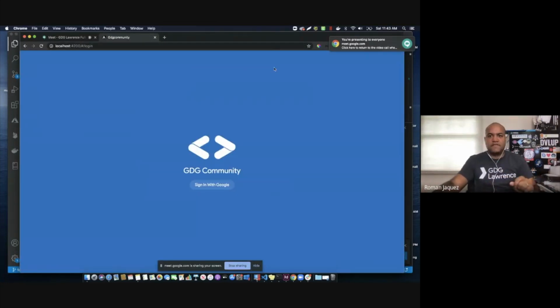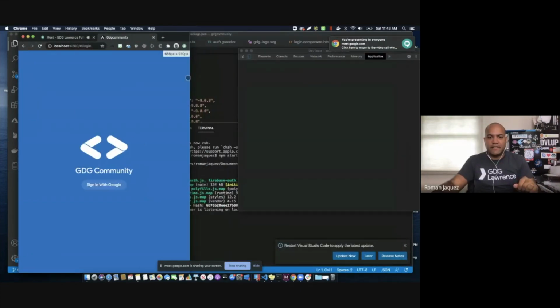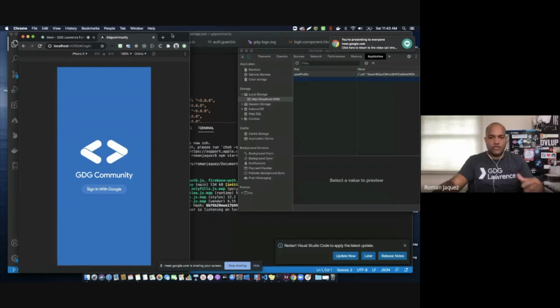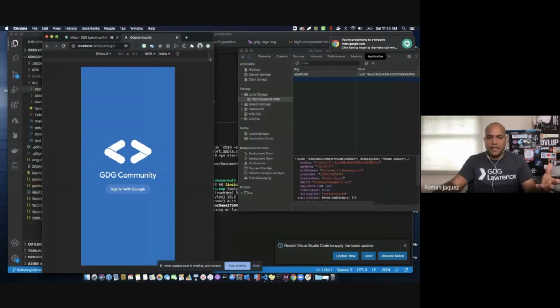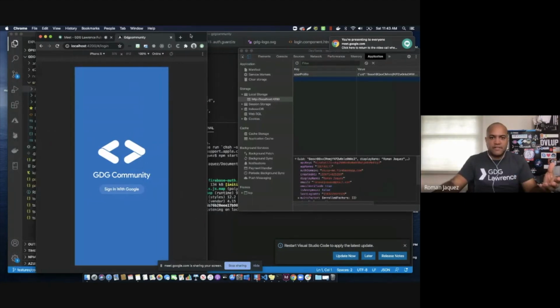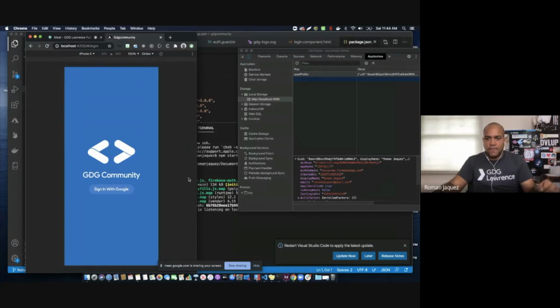And then if I show the developer tools in here, then you should be able to see it in a more responsive fashion. So it's also mobile friendly. Can everybody see that? Yeah, we can see the screen. Okay, perfect. You can see the application.